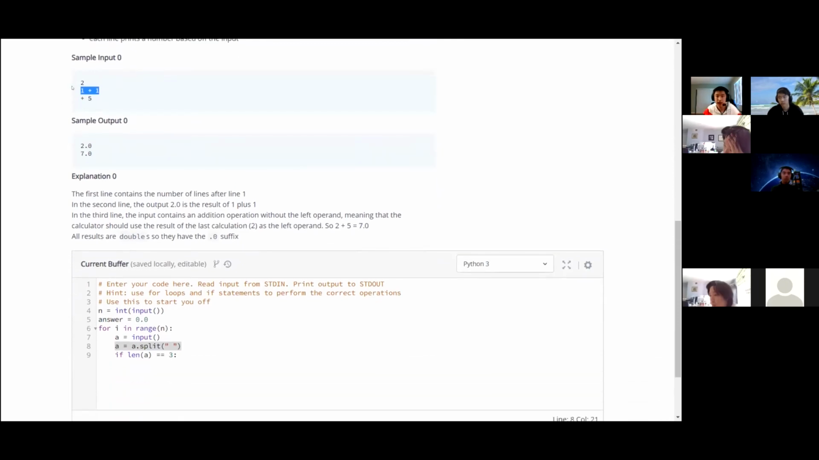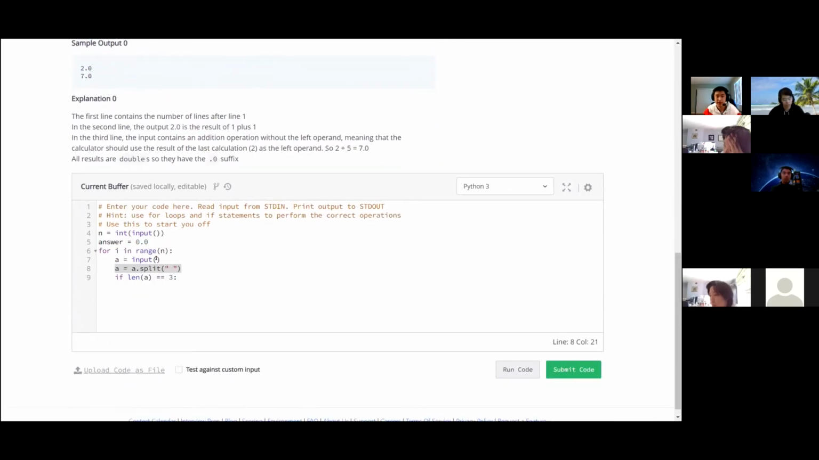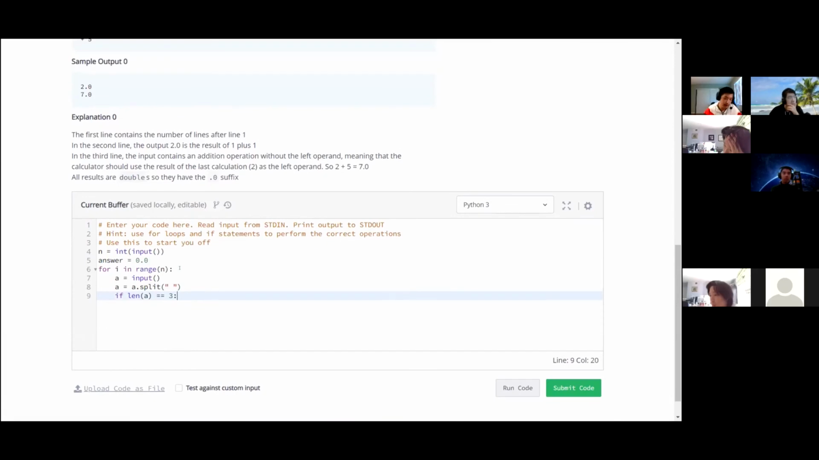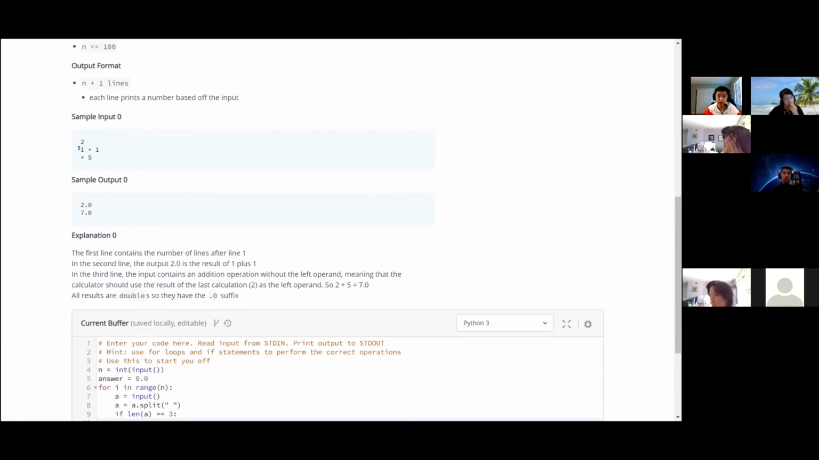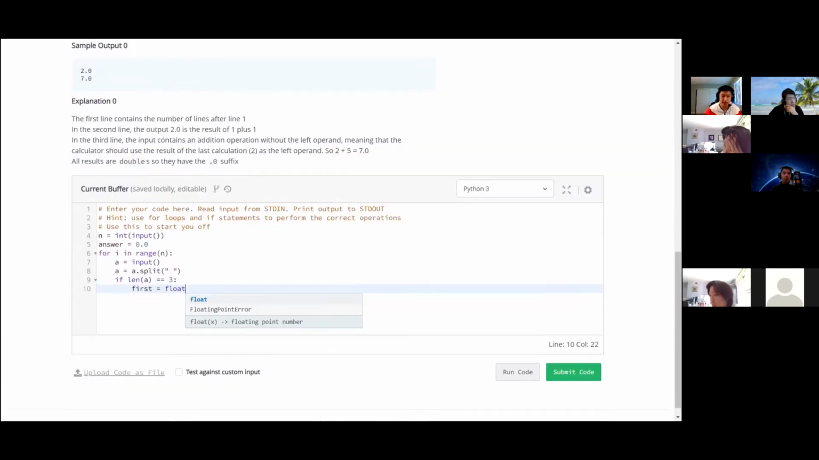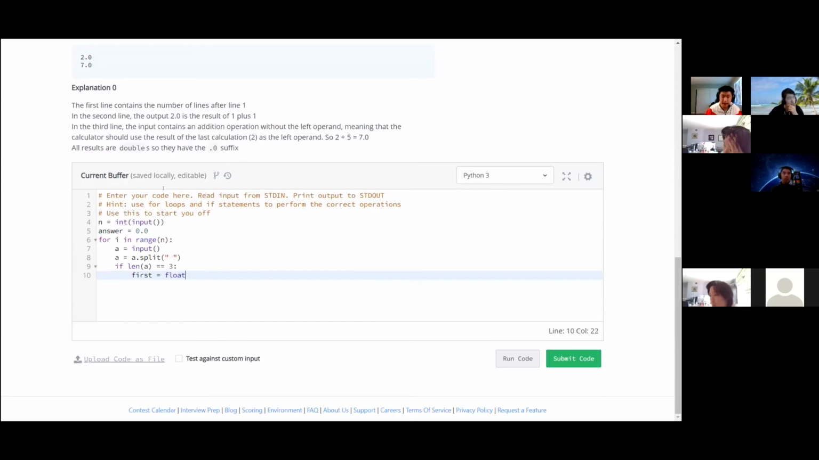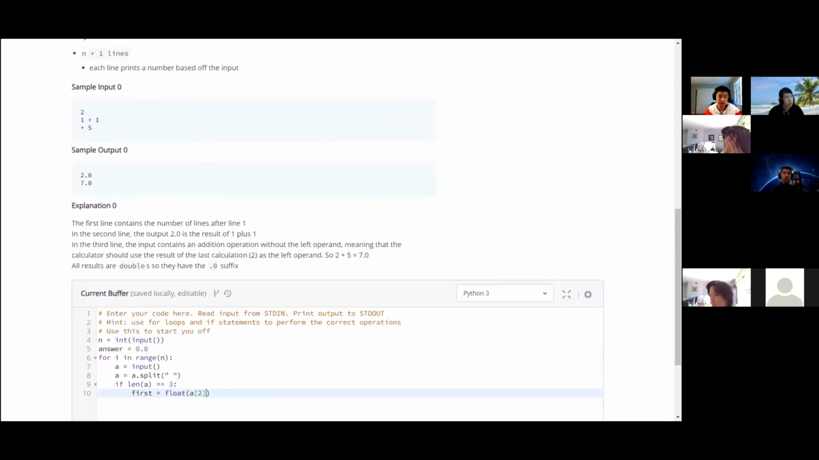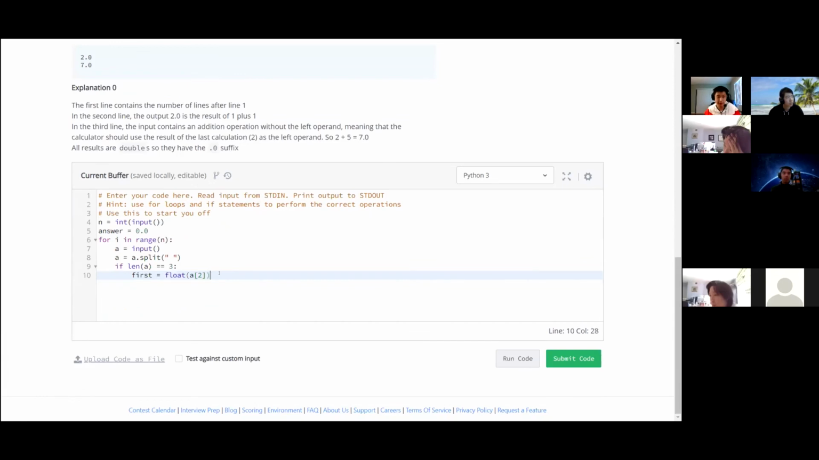So now we want to first check if it's the 3 case or the 2 case. If it is the 3 case, then we know that the first one is a number and the third one is a number. So we can say first, and then I'm going to use float because the question tells us to use float. And this is how you access a variable in Python. You want to use brackets. So this basically pulls the third number and puts it in first.